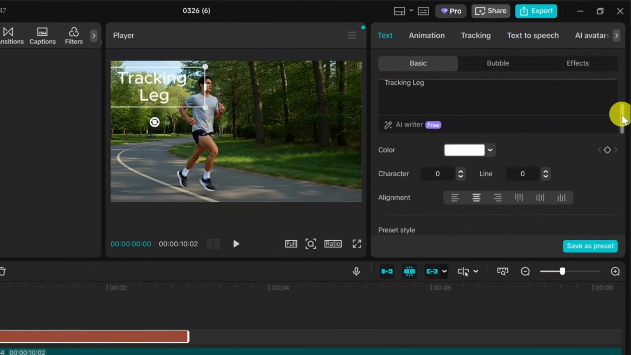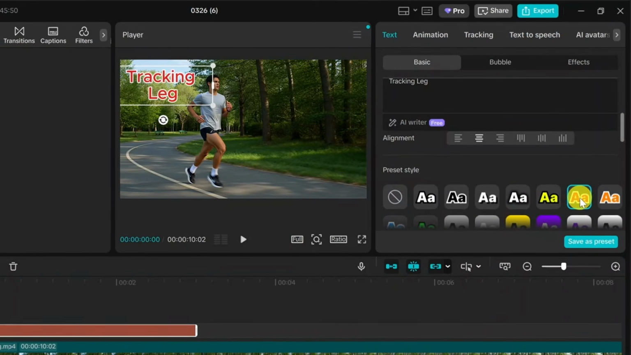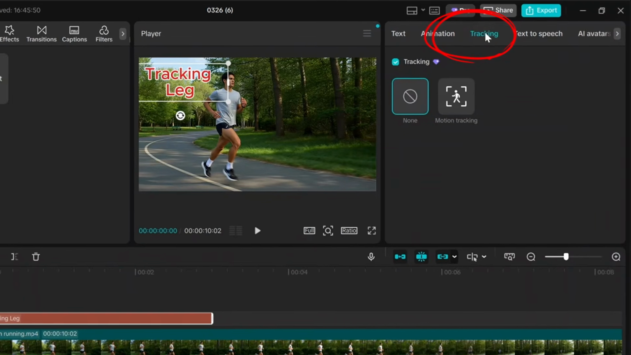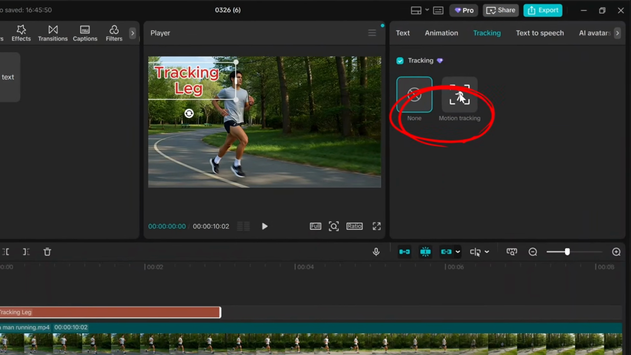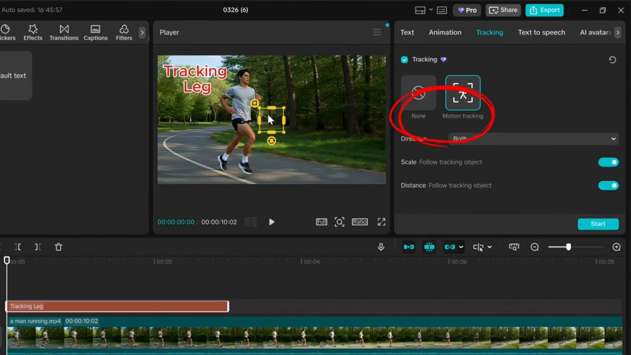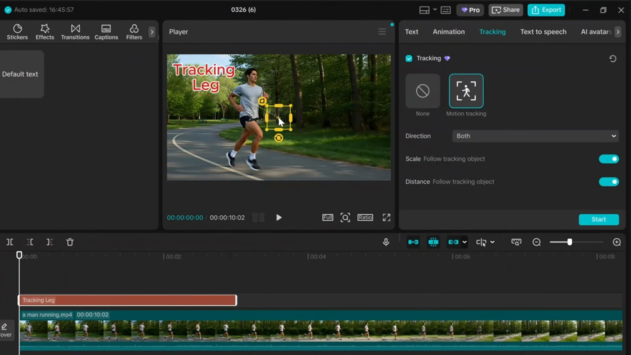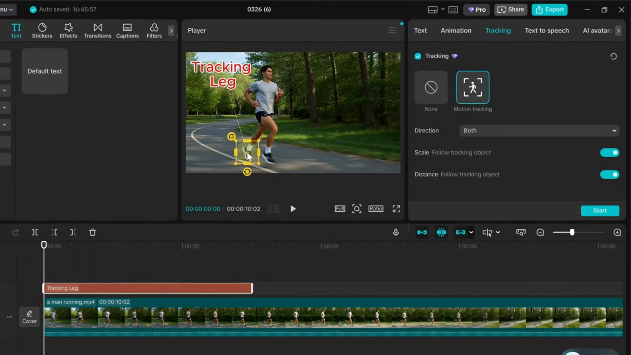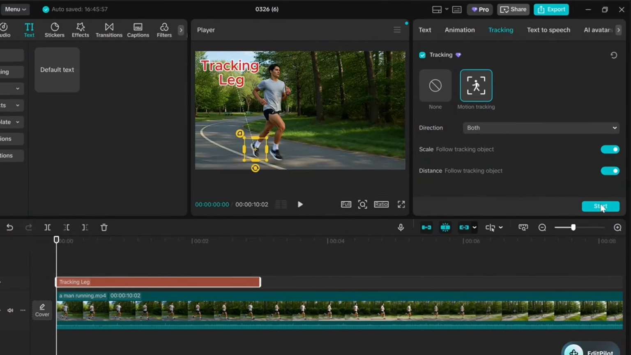I will add some color, red color. Okay. Then you will see this is tracking. Here is motion tracking. I will click on this. Okay. Here there is a motion tracker that will come. I'll just drag and drop it to his leg. Okay. And then I'll click start.